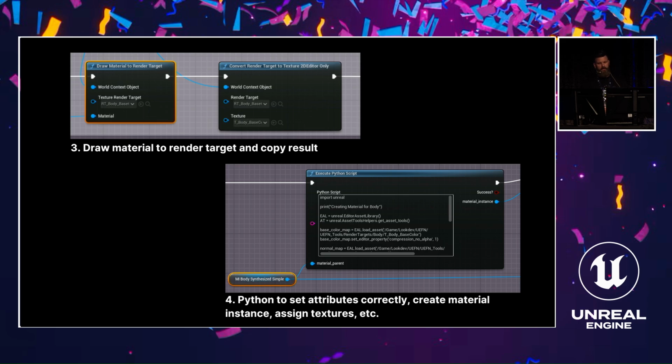We create a material instance of the UEFN parent material and then assign the baked textures as material instance texture properties or parameters. This script also copies some other parameters over, such as fuzz for fabric, world position offset on the neck, and then that result is saved in a specific folder.